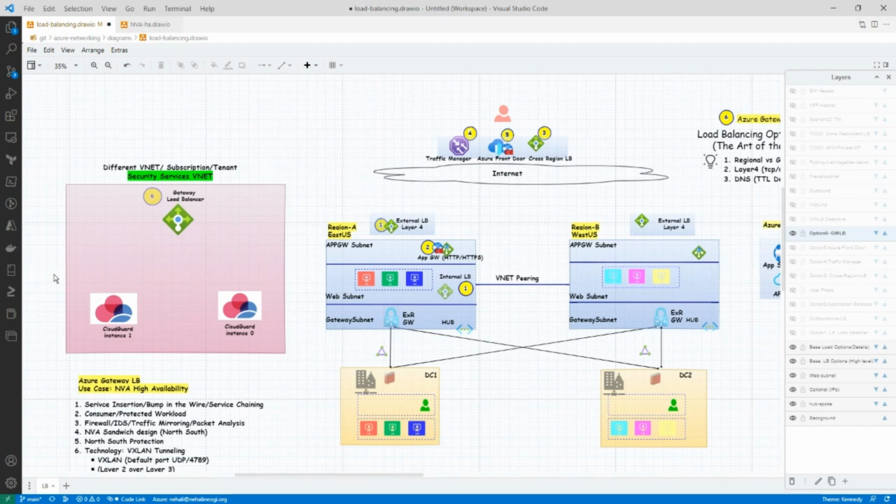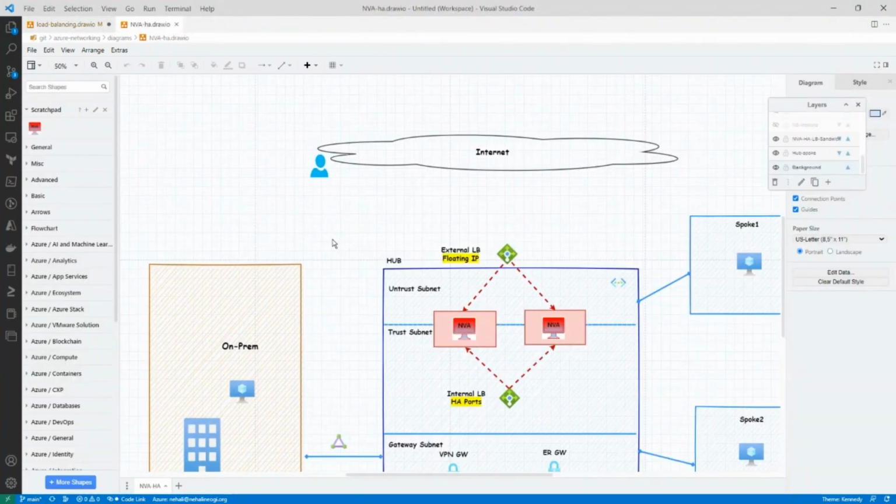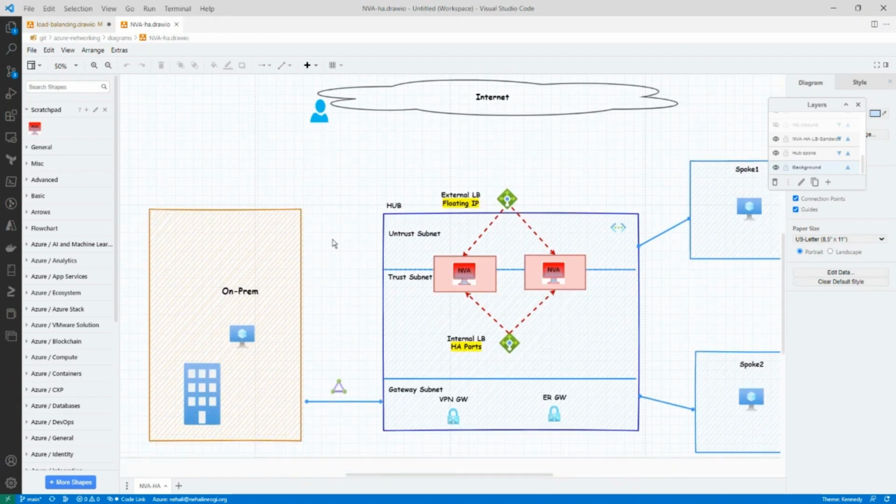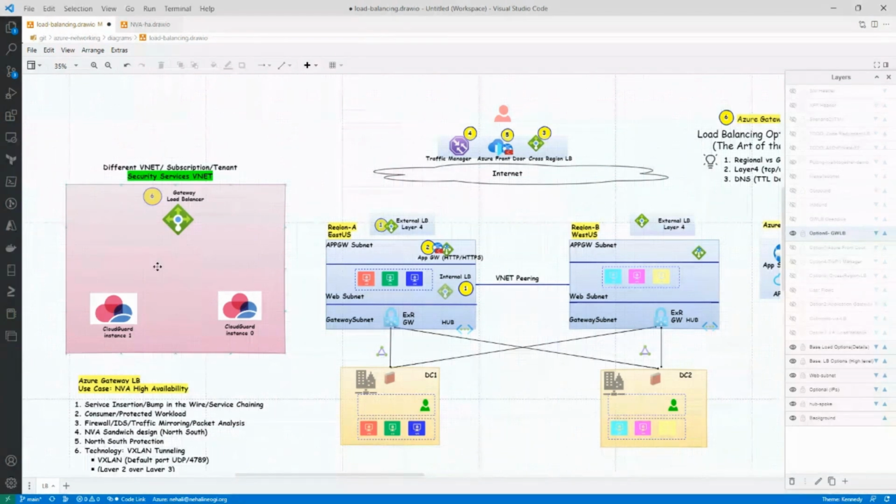But let's understand the use case for gateway load balancer. So remember, we talked about NVA high availability. The use case for gateway load balancer is that this design is quite complex. For north-south traffic, instead of having this design, we could use the gateway load balancer to load balance the appliances. In this case, I'm using the two Checkpoint CloudGuard appliances.